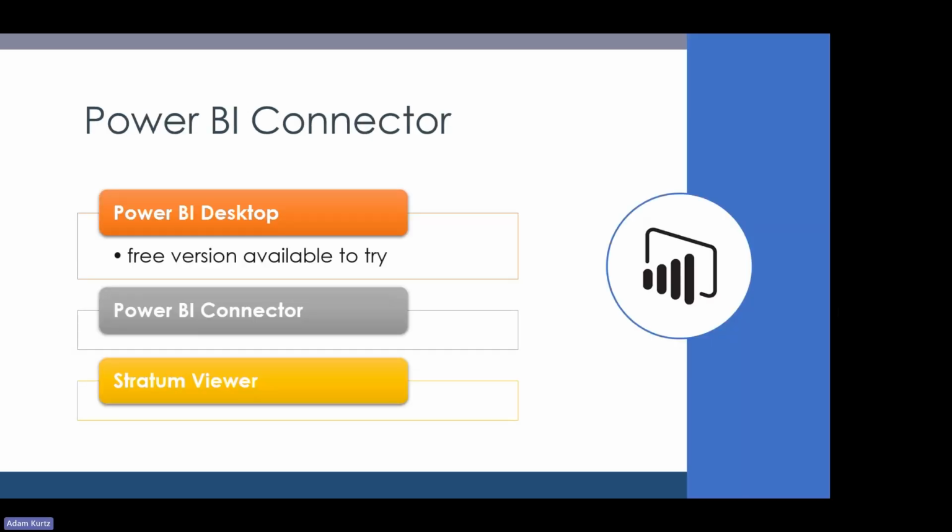The Power BI connector will sit within the Power BI desktop. You can download that. Actually, you can download a free version of that if you want to play around with it. It's available for trial purposes. The Power BI connector is an installation, and you do need a license for it. So that's something that we can talk about if you're not sure if you're licensed for it. But this is just a small add-in that would get installed into the Power BI desktop. And then you would be able to go ahead and use the connector to connect to Stratum.